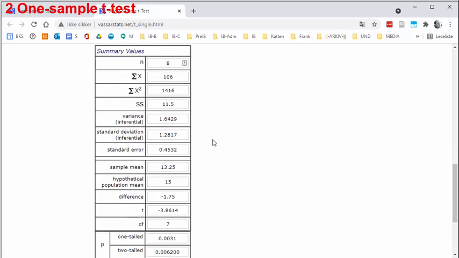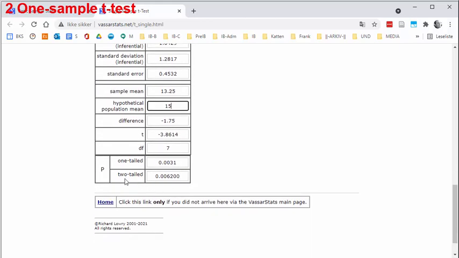I press calculate, and I find that the sample mean 13.25 is indeed below the hypothetical value or the promised value of 15. And here we have to look at the two-tailed test. Remember, one-tailed is only used if we have very good reasons for it, but the two-tailed p-value says that almost always, if I measure my plants, they will indeed have a lower average than 15. So I can complain to the seed producer.